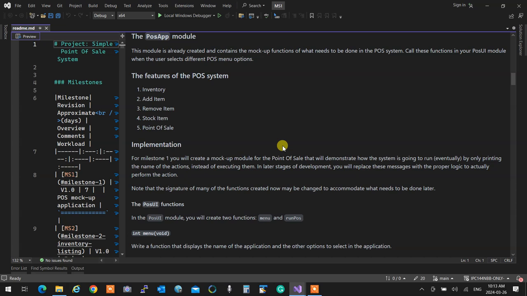So the first one shows a list of everything that you have. The second one is to add something new. The third one is for something that is discontinued. You want to remove it. You're not selling it anymore. And four is when you are sold out and you buy more of some kind of an item, you want to add to its quantity. And five is selling it one by one.